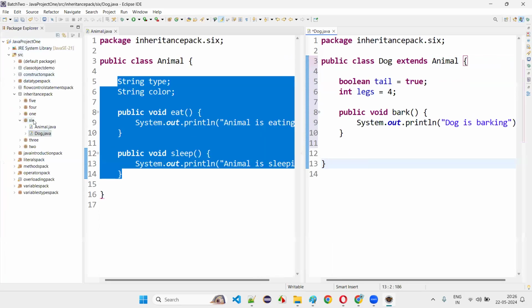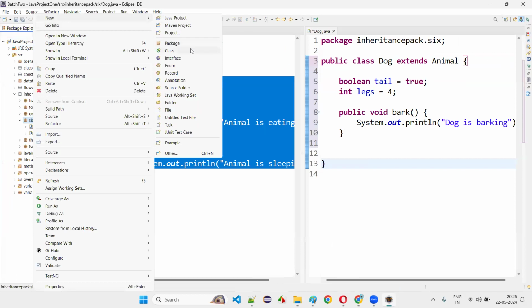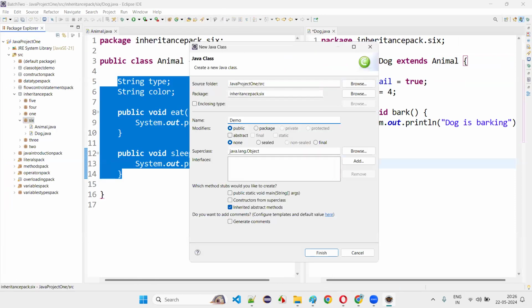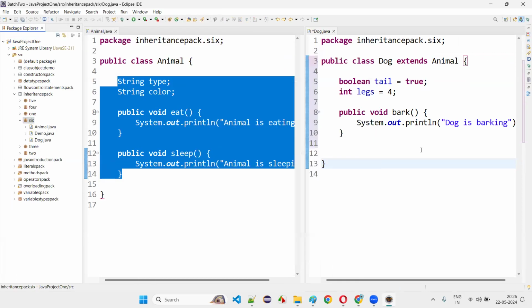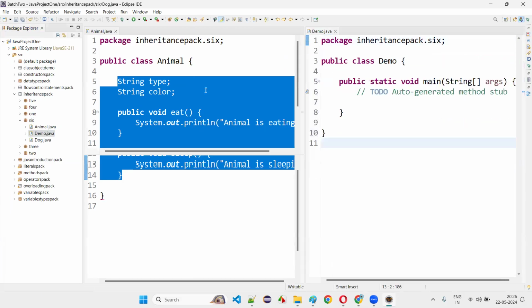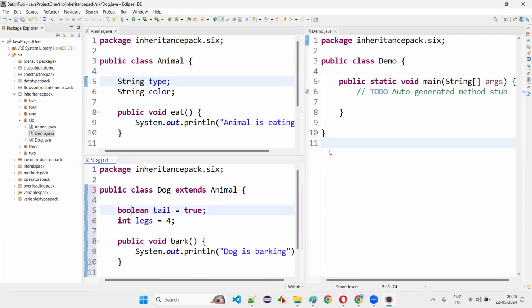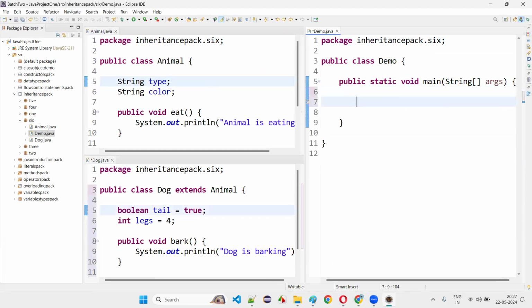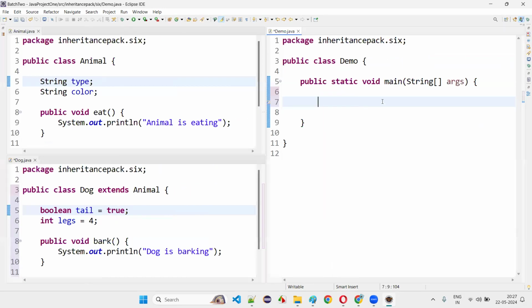Now I'm going to create one more class. Let's say demo class. This time I'm going to create a class known as demo class with main method. And here the dog class, I'll just drag it here so that you can see both the animal class and dog class here. Inside the demo class, I am going to create an object for the dog class. Dog is equal to new Dog. Like this, I want to create an object for the dog class.